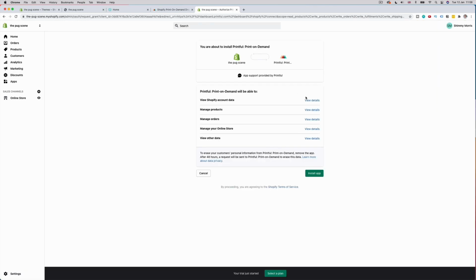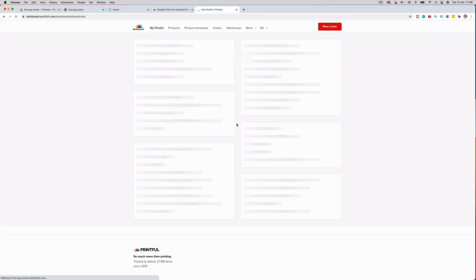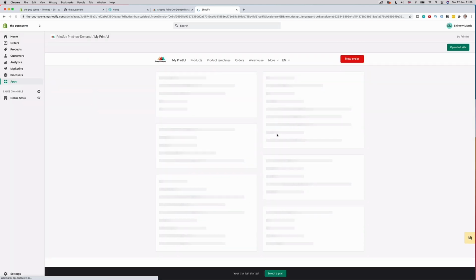All you have to do is click Install App, and then it will show up under Apps on your Shopify website. So make sure to sign in, obviously, with your Printful account. If you don't have a Printful account, you're going to have to make one, and then you just click Connect Store, and there you go. You've now connected Printful to Shopify, and you're basically 90% of the way there to selling t-shirts on Shopify.